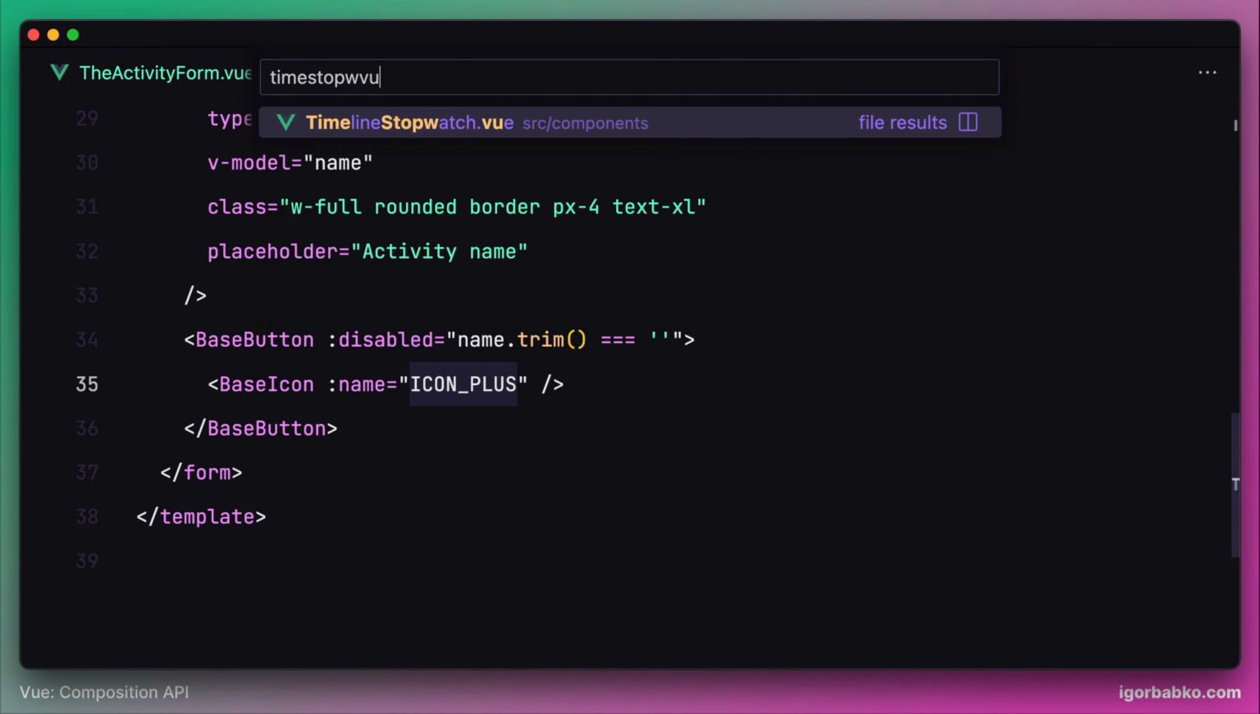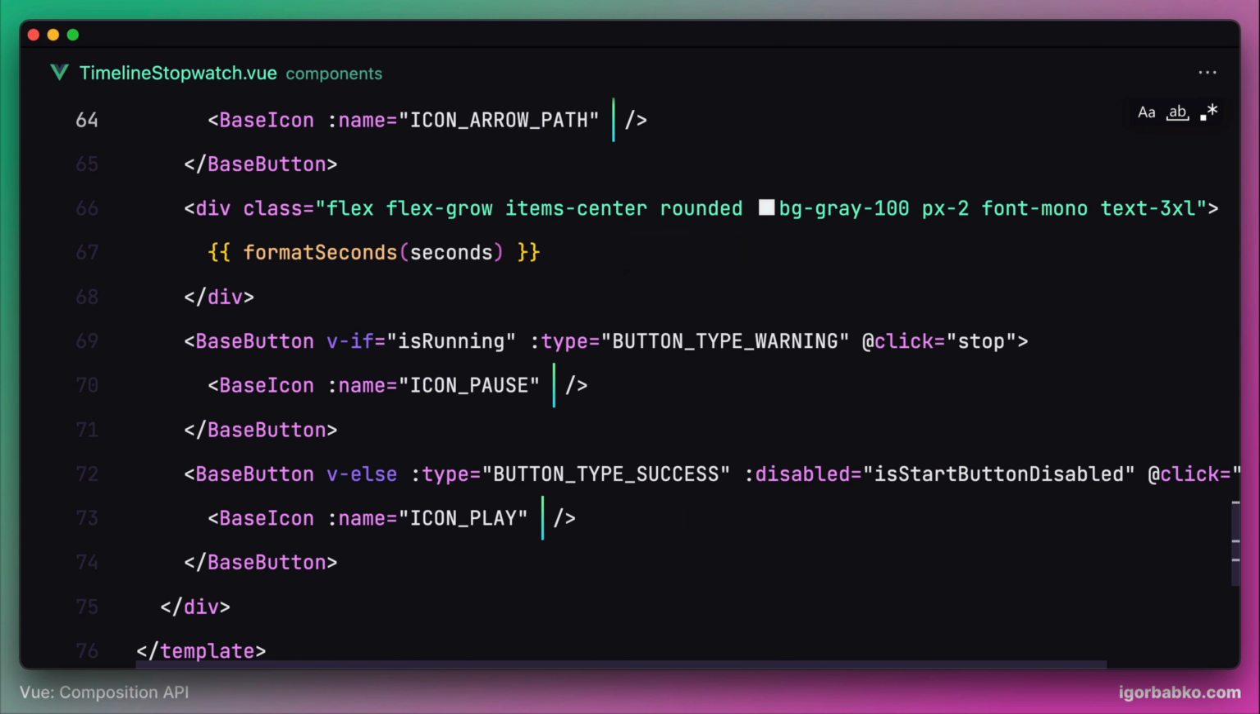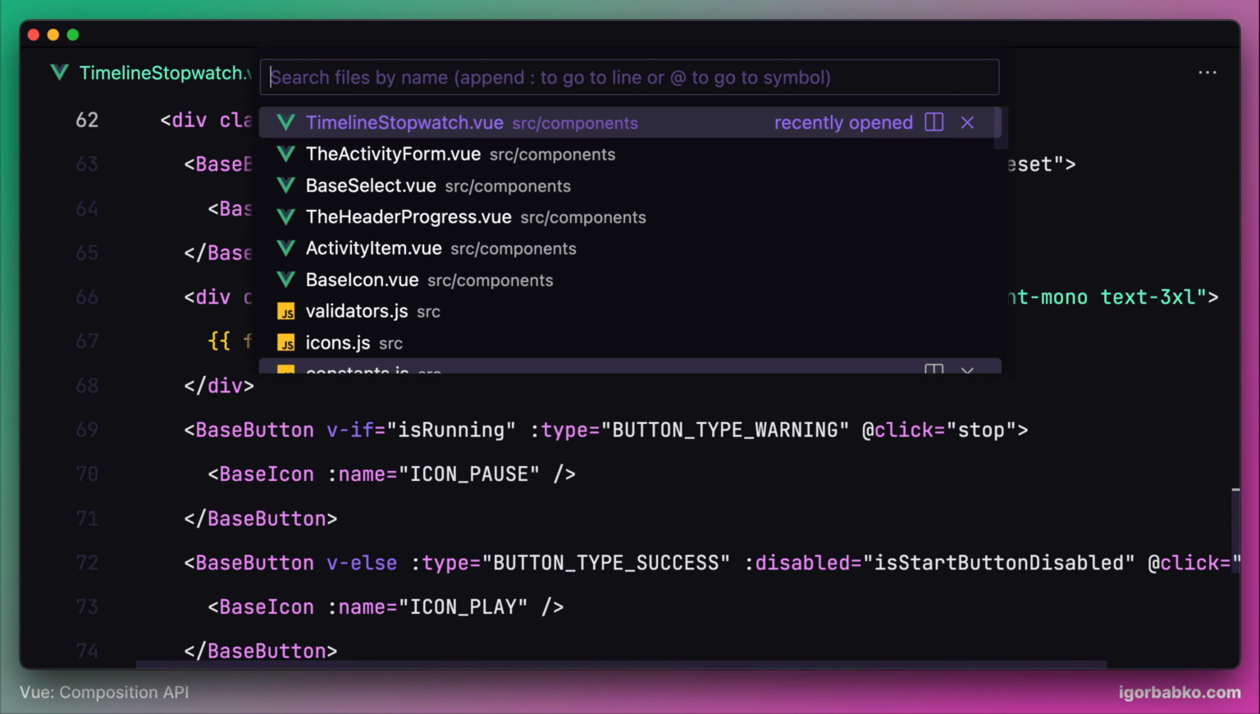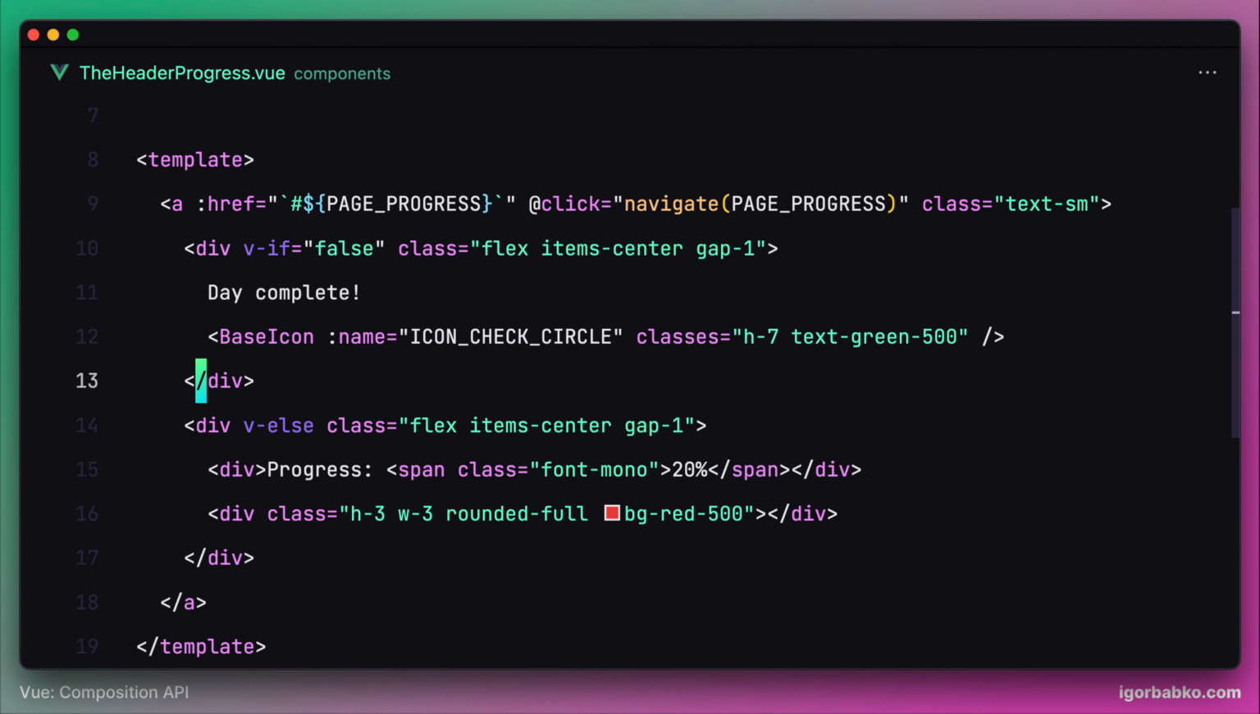For example, inside the timeline item watch component, we're using 3 icons. So let's just select all these 3 class attributes and get rid of them like this. And now let's test and see how the icon looks where we're passing custom classes. In order to display this icon, I first have to change the expression inside the Vue directive. And then we can go to the browser and check if those classes were properly applied.